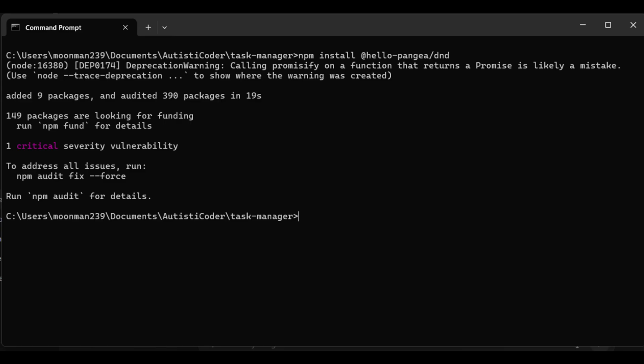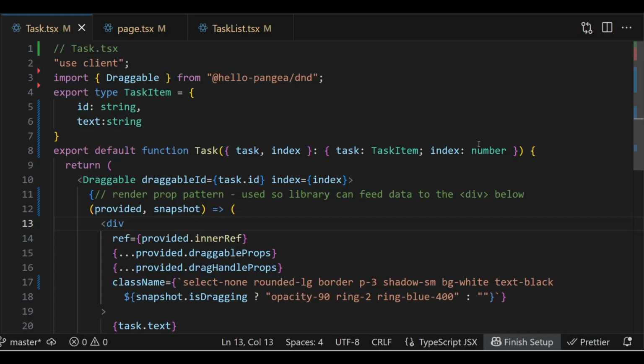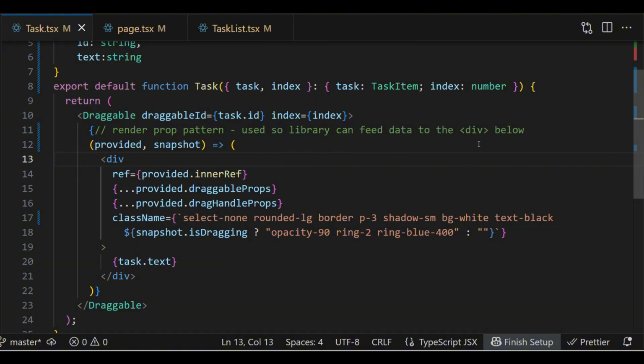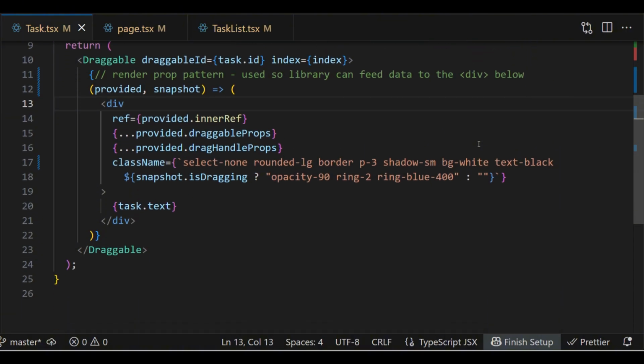Step 2. We'll install our drag and drop library. Run npm install @hello-pangea/dnd. Step 3. Let's create our task component in a new file called task.tsx within the app folder. Each task will be a draggable. We pass in its ID and index, then inside the render function, we return a styled div that displays the task text. This is the building block for everything we drag in our list.